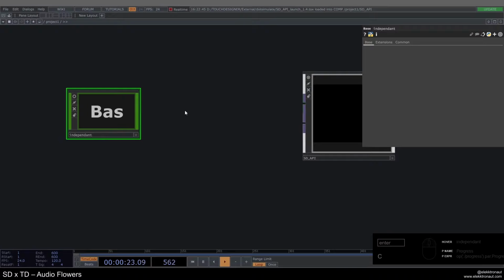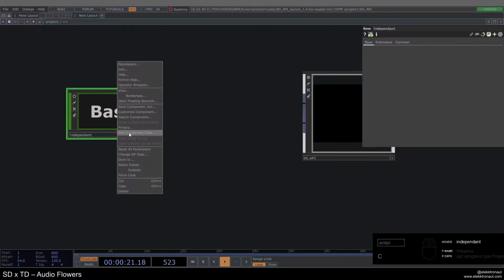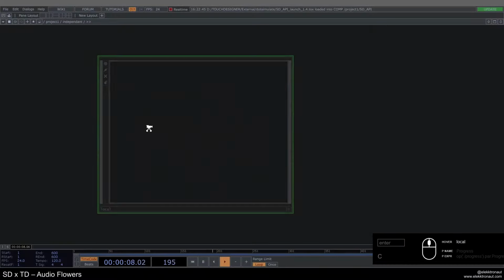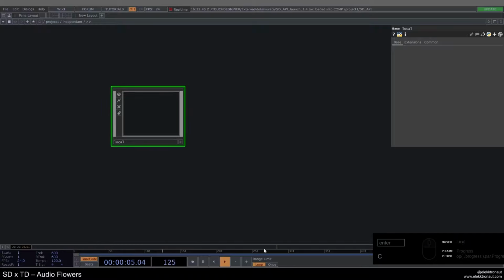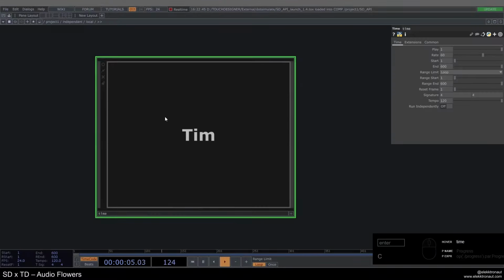So to create an independent timeline, all we have to do is right click on our base and add component time. Now if we go in here, we can see it's created this base as well as a new timeline. And inside of this base, which is called local, we have a time component.